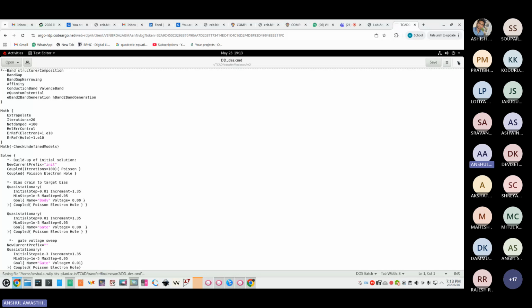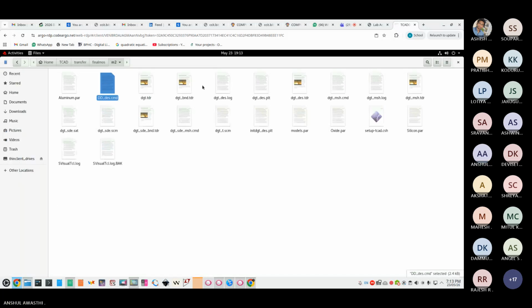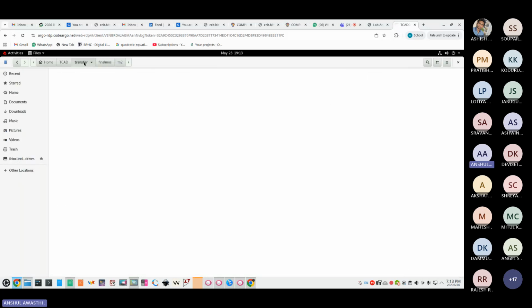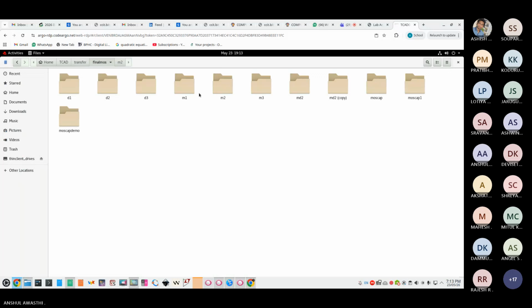So what you have to do, if you can see, this M1 and D1 will be the same, because here I have not changed the metal work function and the dielectric. So for M1, both the metal work function and dielectric values are the same. It is identical. So these M1 and D1 folders are the same only.